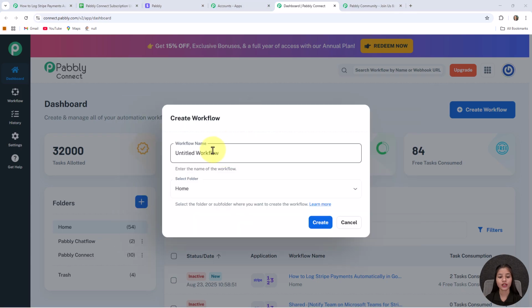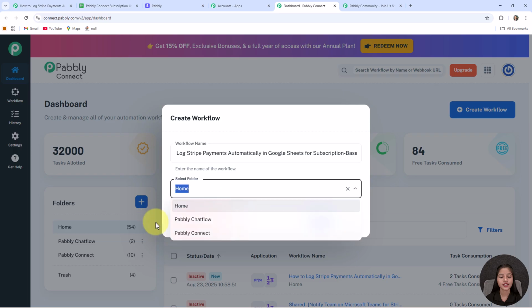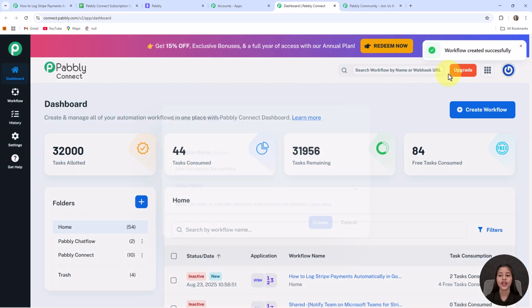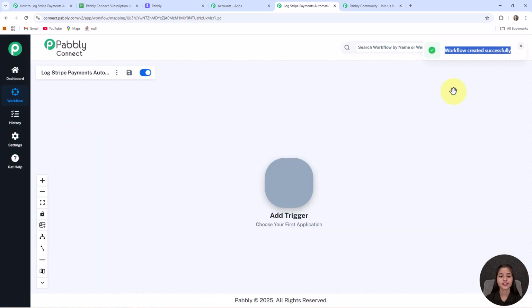Here you can see it will ask me to provide the name to my workflow. So here I am writing the name. Here I write: log Stripe payment automatically in Google Sheet for subscription based business. After that, you have to select the folder from here, that I select as Pabbly Connect. I already created this folder before. After that, you have to click on this create button. Here you can see our workflow is created successfully.